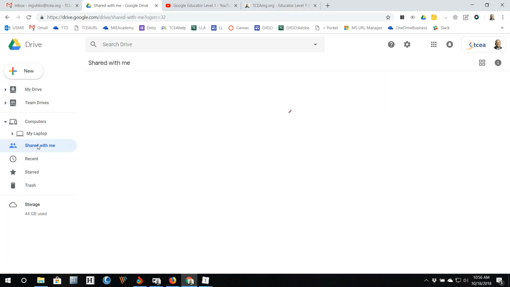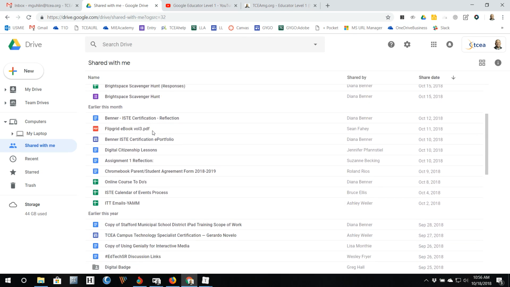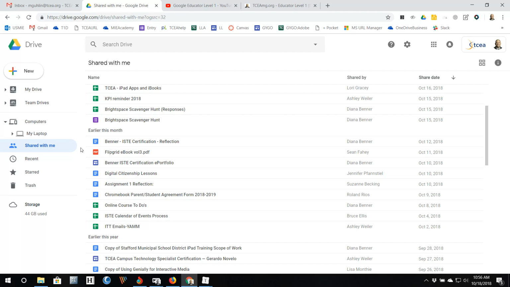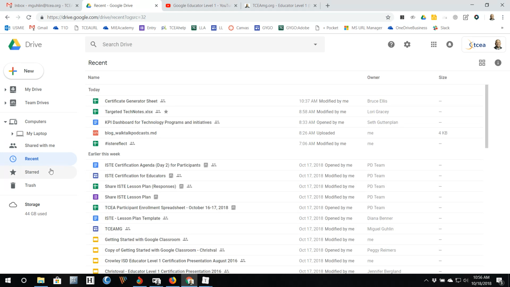There's also a space with Shared with Me, and these are documents that maybe someone has shared with you, and so you can access those. Anything that you've been working on recently. Some people actually bookmark or add this to their favorites, and they start up their browser, they go straight to their recent so they can continue working on what they've been doing.